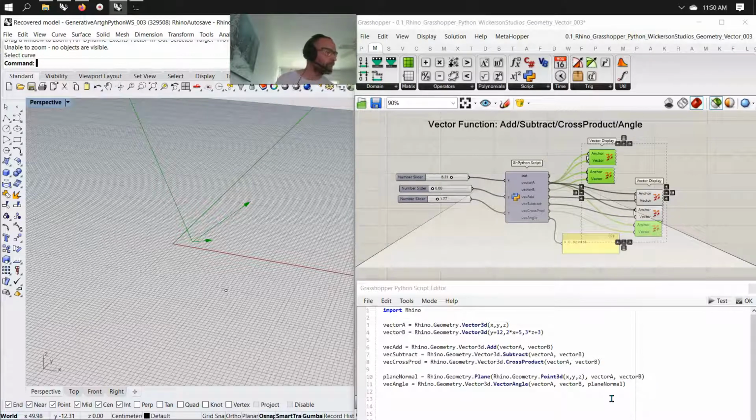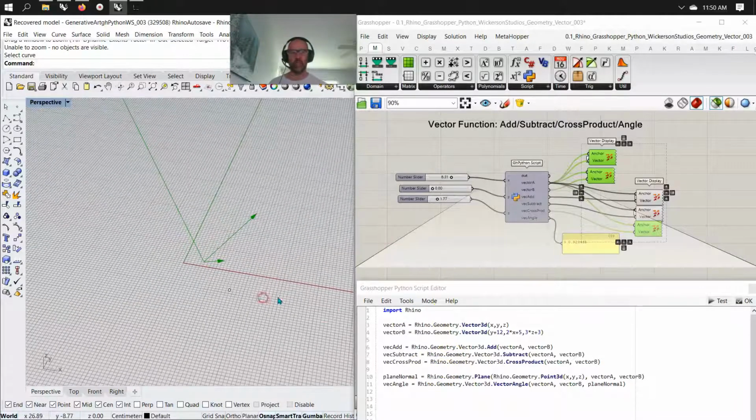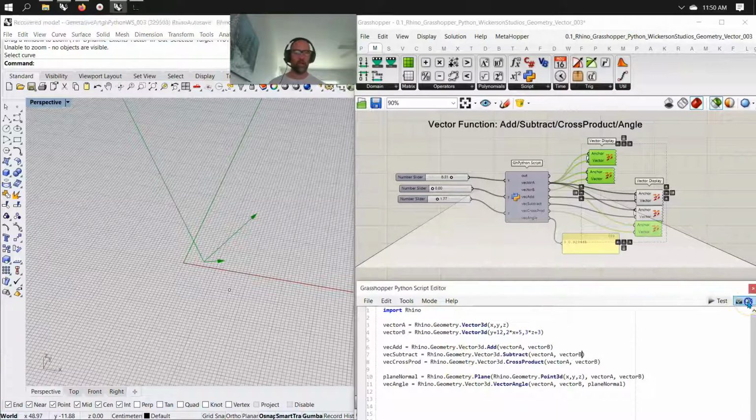getting into a little bit of the maths that are associated with that, and that would have been, yeah, looking at the vector add, vector subtract, vector cross product, and vector angle, which are all the Rhino script functions that come with it. So I'm still doing well translating these in Rhino geometry, and I'm just kind of moving right along. So let's keep going.